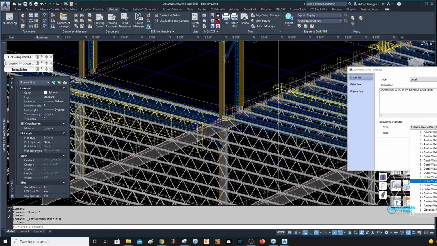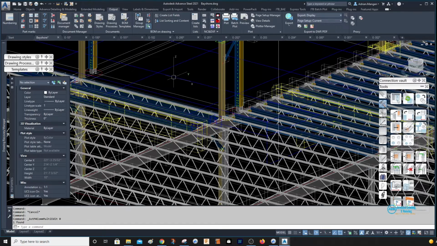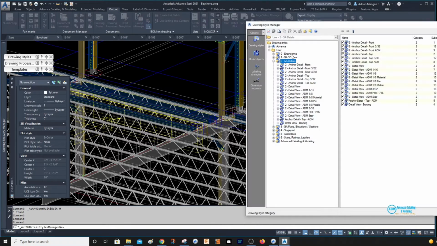I've switched to 3/32, so I could create a new one, but what I'm going to do is just edit this one to change it to 3/32 pre-numbering. So let's go inside, so we can leave that the same, and we're going to go into the drawing styles, and we're going to pick the one we want to change, which is this one.